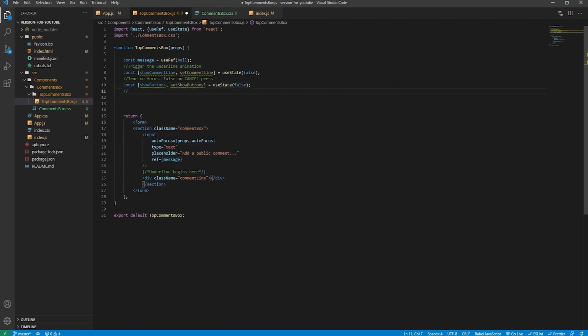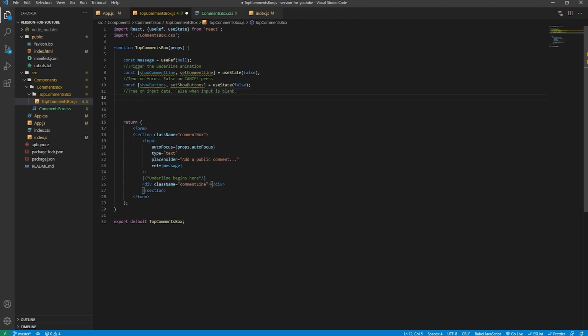And then we'll create a new comment: true on input data, false when input is blank. This refers to whether or not the enable button will be enabled or not. You'll see more on that later on. So we'll say enable btn, set enable btn will be the method. And that will be useState that will initially be set to true. True, false, it doesn't really matter because it will be handled by an event handler anyway.